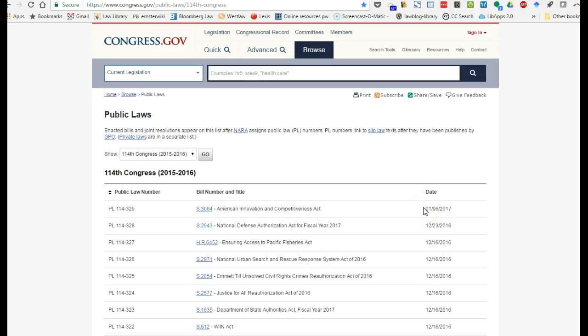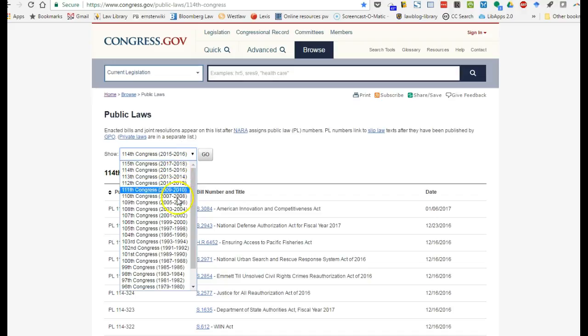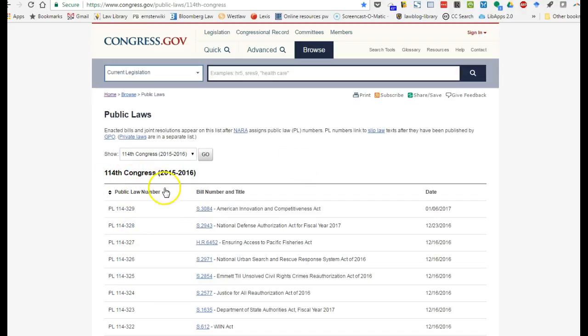So here on Congress.gov, we are looking at the public laws for the 114th Congress. The 114th Congress occurred between 2015 and 2016. A Congress lasts 2 years. The reason for that is that the House of Representatives sits for 2 years. And basically, each 2-year period is assigned a number since the very beginning. You can get a sense of that here as the Congress is going back. So the 114th Congress, if you do the math, winds up starting in 2015.